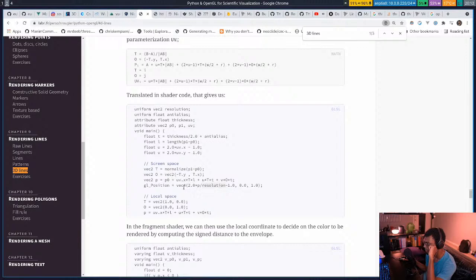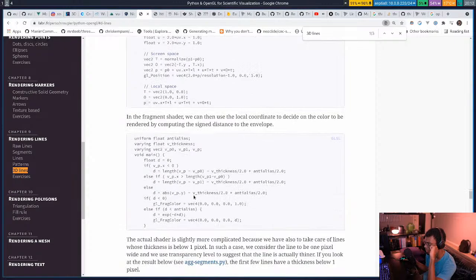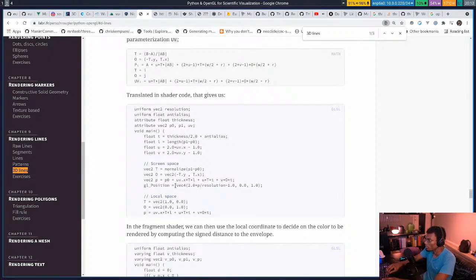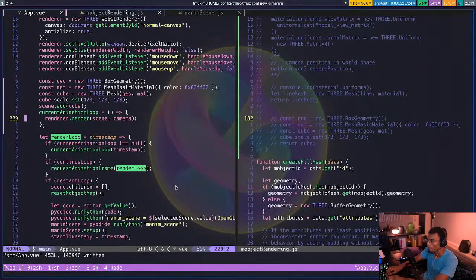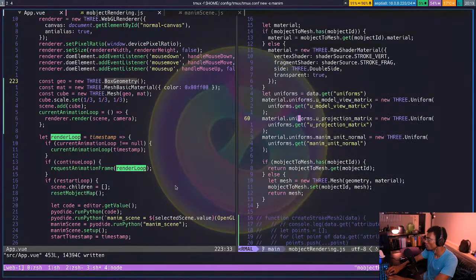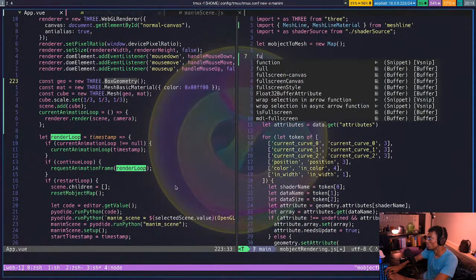Because normally I would just put P comma 0, 1. Then local space T, 0, T, O, and P. And the fragment shader does this. Okay. So we need attributes for thickness, P0, P1, and UV. Gonna need another function here.